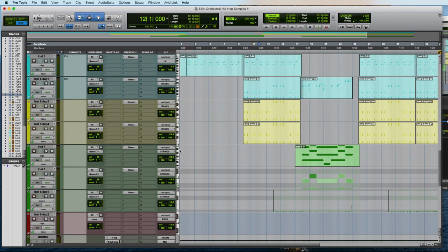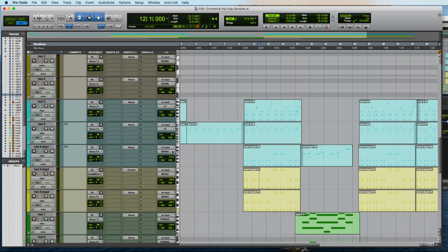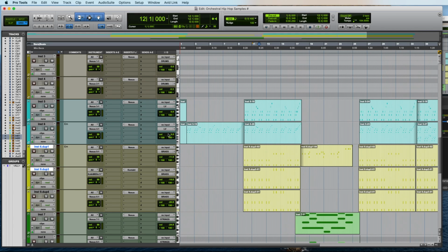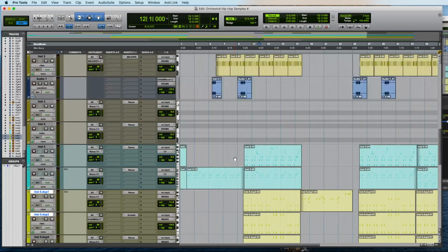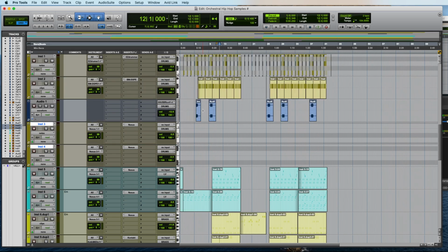Make sure everything's going to the right sends. We've got our brass. We've got our lead vocal, or lead melody, I should say. This is just our brass here. Let's just change the color there. So they're together, brass. Got strings, we don't have anything here. Maybe get rid of that. Well, we'll just see.